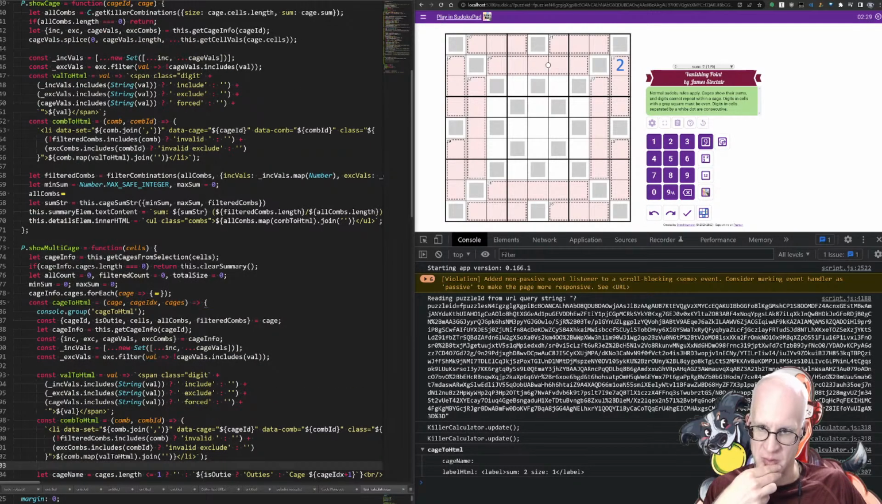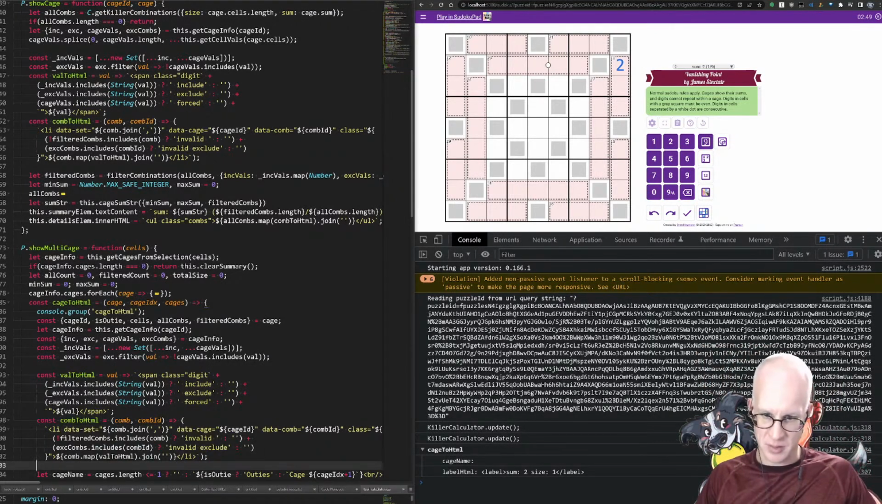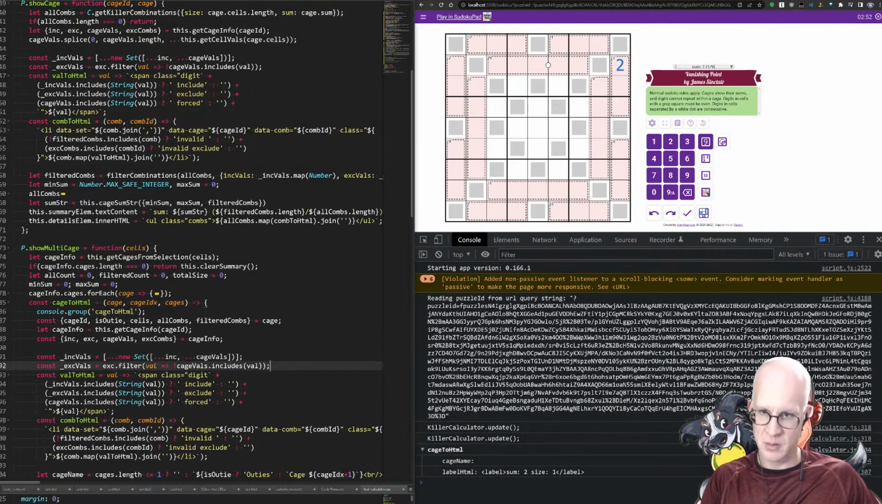So this and this should be fairly simpler. Comb to map, bound to HTML, join it, includes comp ID, cage ID, comp ID, filter comps, exec, exclude comps. And then we have inc vals, exc vals, cage vals, right? Now, inc vals and exc vals are right here. So everything that's come into this so far is this. So it's these, it's the cage info really. Which we have here. Inc, exc, cage vals.